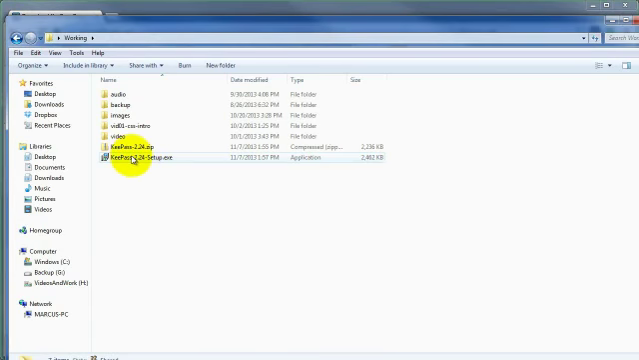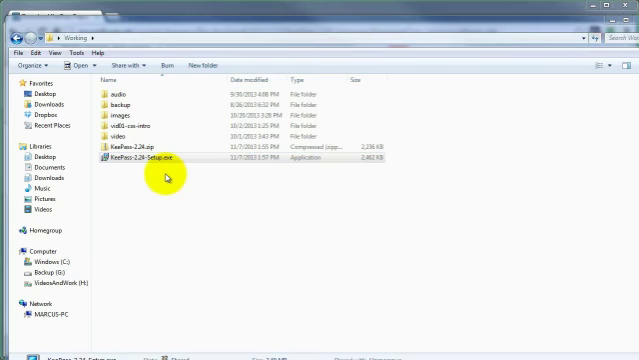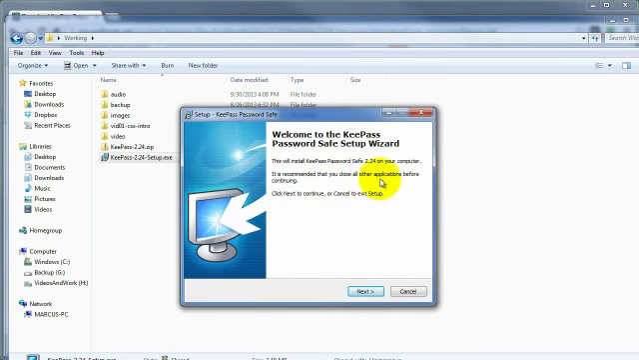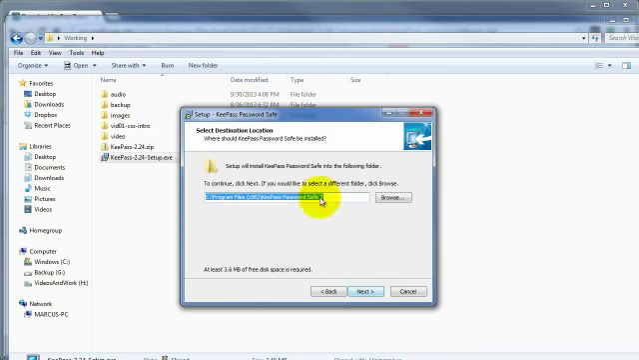Navigate to that location, right click, and left click on Administrator. Again, you get the Windows warnings. Click on Yes. Choose the language. If you recall, this option did not pop up with the portable version because this is actually being installed on the computer itself. And it does give me the warning here that, hey, you might want to close down everything else, but that would kind of hamper my video recording. Click on Next. Accept. Click on Next. The default location for the install is fine.